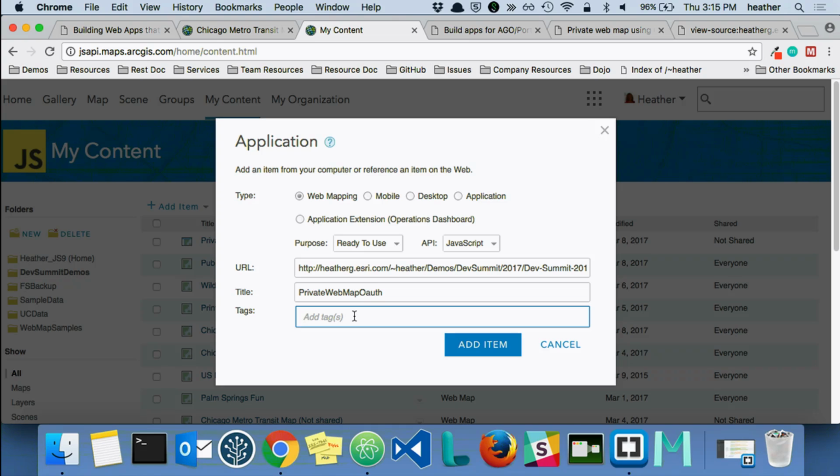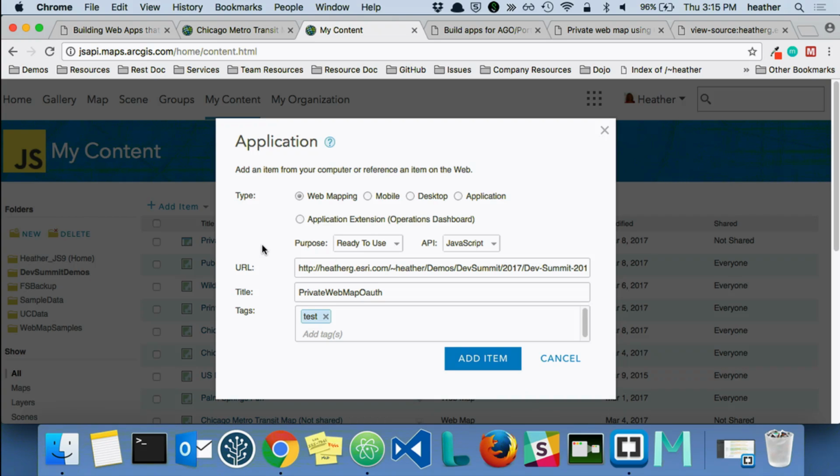It's been around for a few years now. You're seeing more and more apps. I get a lot of questions now. Every year at UC Dev Summit, there are steadily more questions coming in regarding this, so it's important to know. So I'm going to go in here and create this web mapping application.